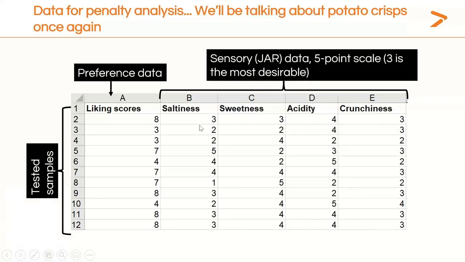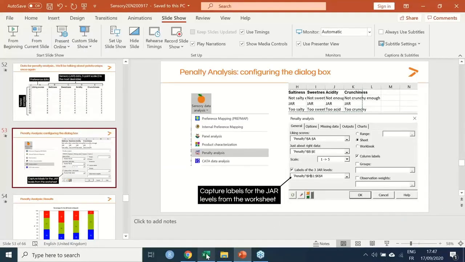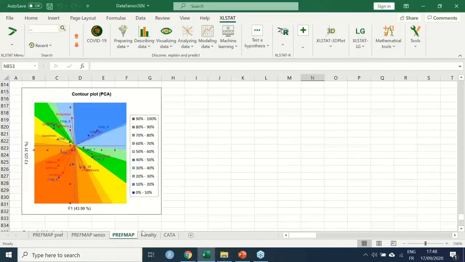The attributes are measured on a JAR scale. In this case, I'm using a 5-point scale. 3 is the most desirable in this case. So I will set up an analysis in ExcelStat and show you one of the most interesting outcomes from penalty analysis.